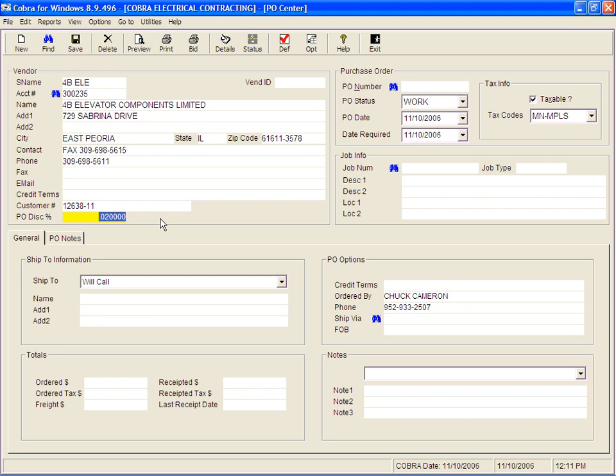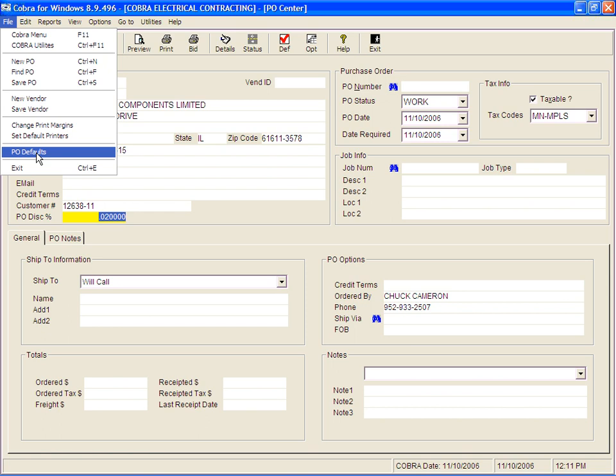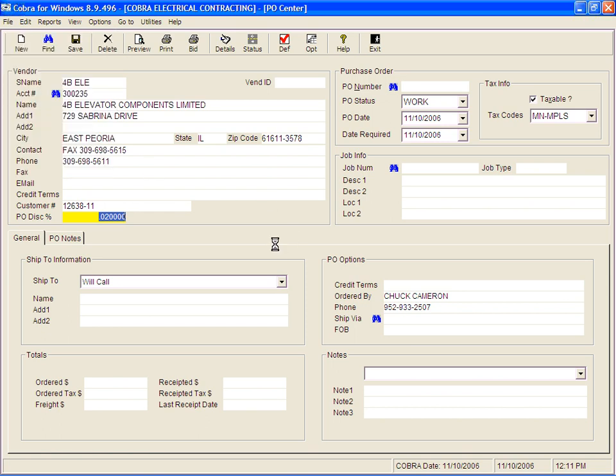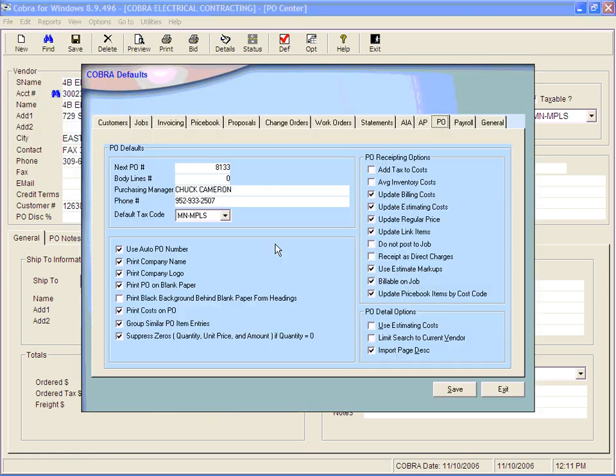Now, before we actually get into purchase orders, I thought I would take you through some of the defaults that we might want to set up. So if we go up to File and then PO Defaults, you will see some defaults that I have set up for this particular station. Remember that each station or each user can control their own defaults. So I wanted to give you kind of a visual as to how I have this one normally set up.